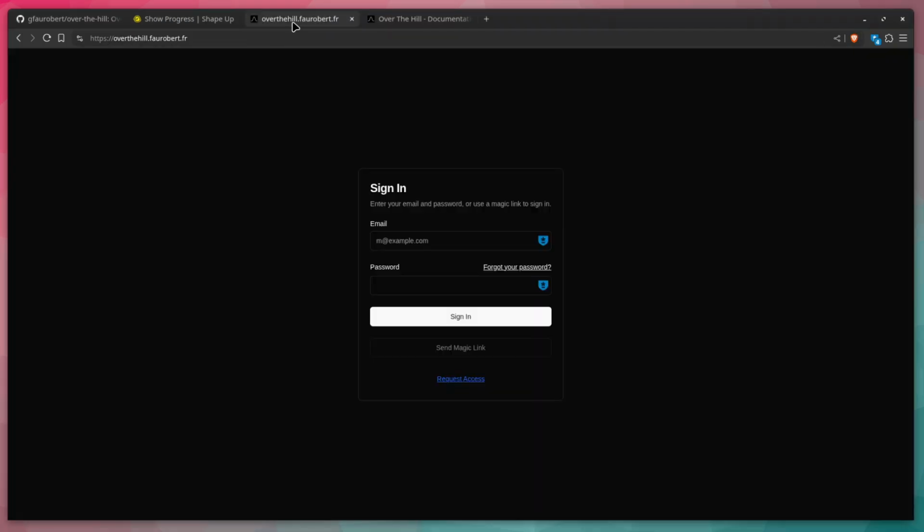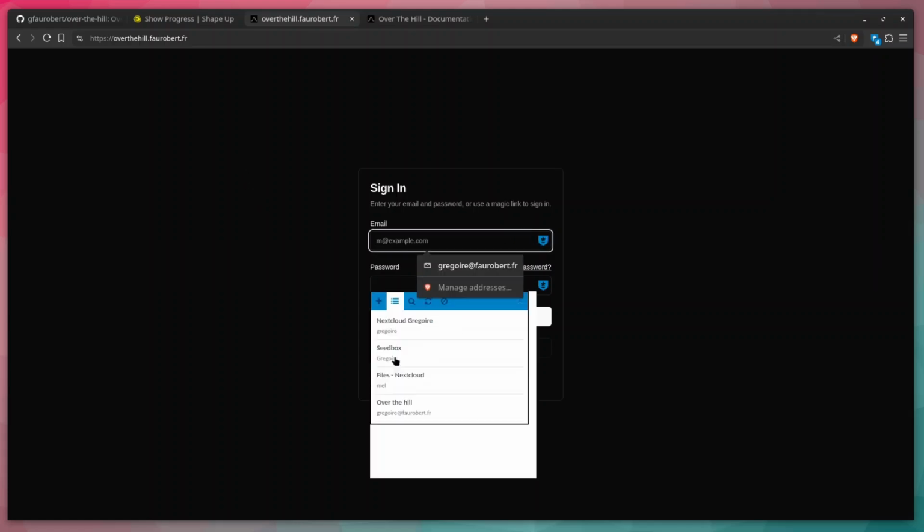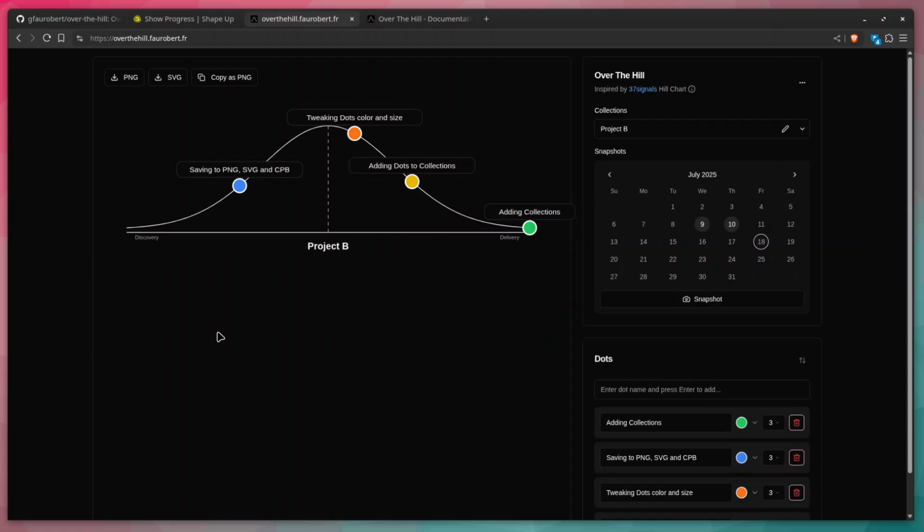Okay, let's take a look at the app now. First, the authentication system. For the moment, Over the Hill uses the invite-only model, but existing users can sign in directly. Once you're logged in, you'll see the main hill chart interface.